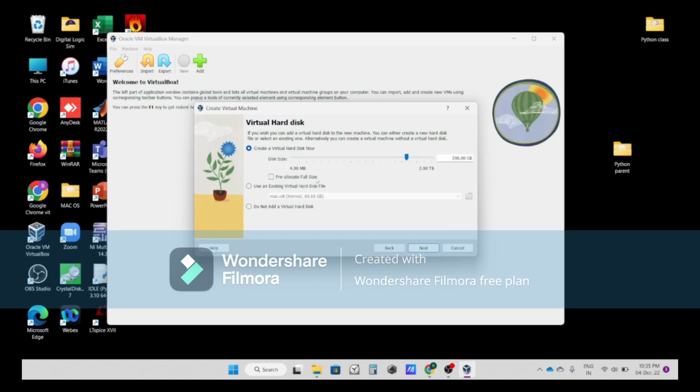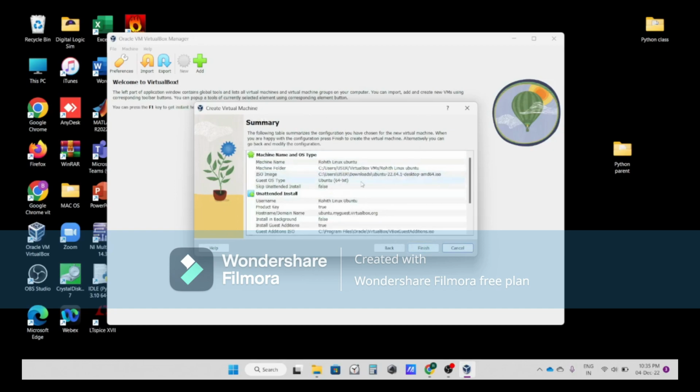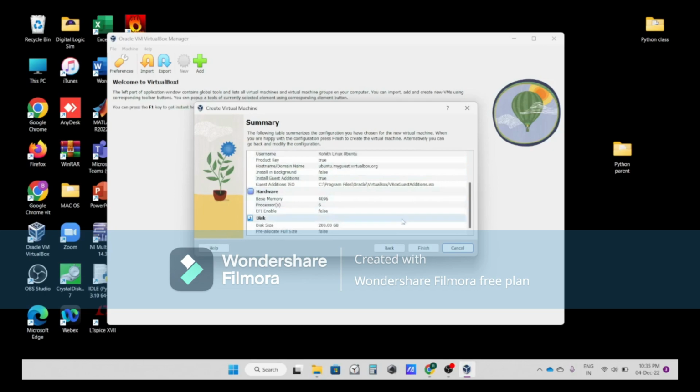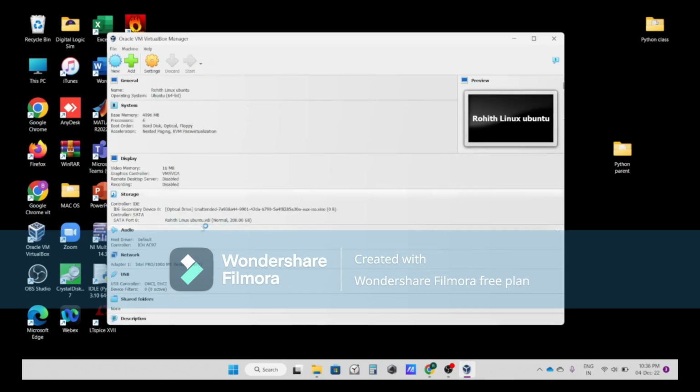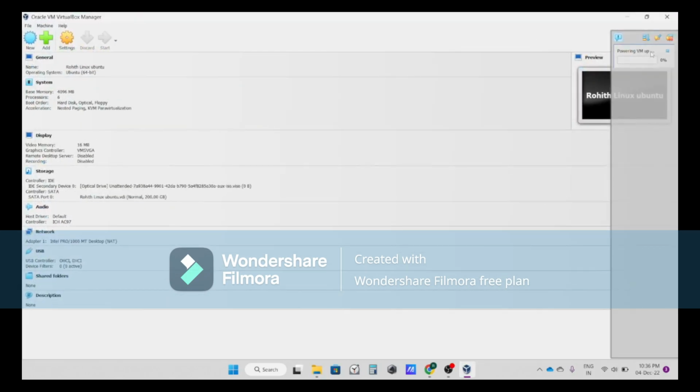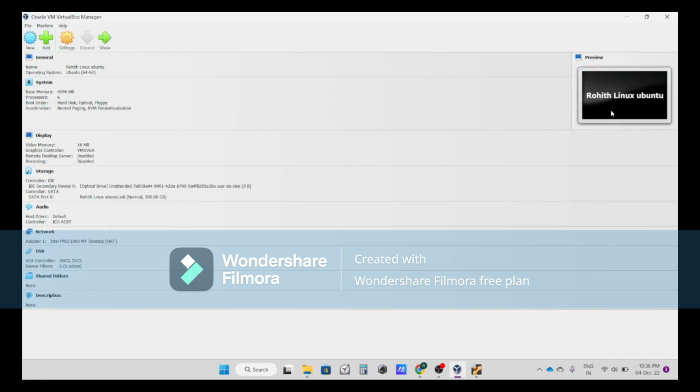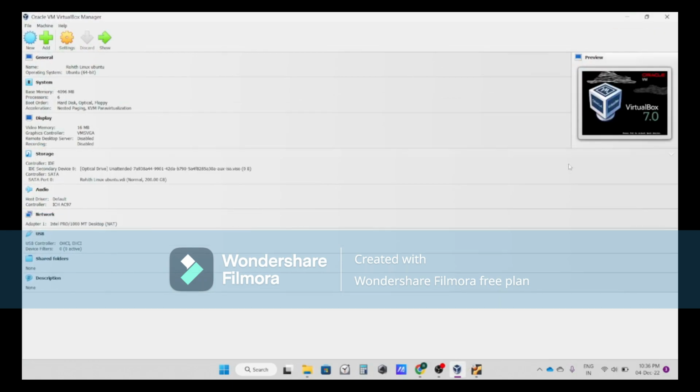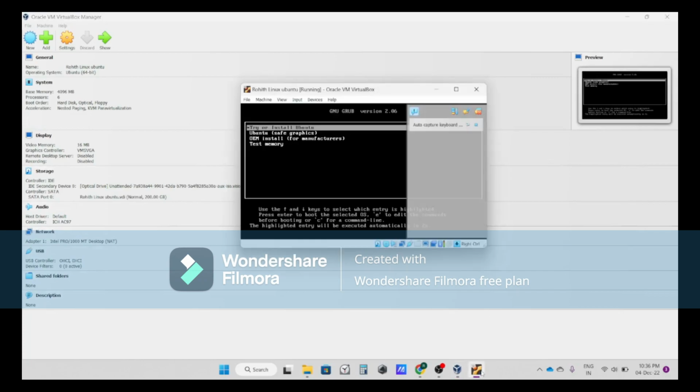And I won't click this pre-allocate full size, because then it dynamically allocates if it wants. That's it, and click on next, and it just gives a summary of all the settings which you have kept there. Just click on finish, then your virtual machine will be ready, and automatically VirtualBox will power up the virtual machine. Just hang on for a second. Yeah, so you'll be getting another window here.